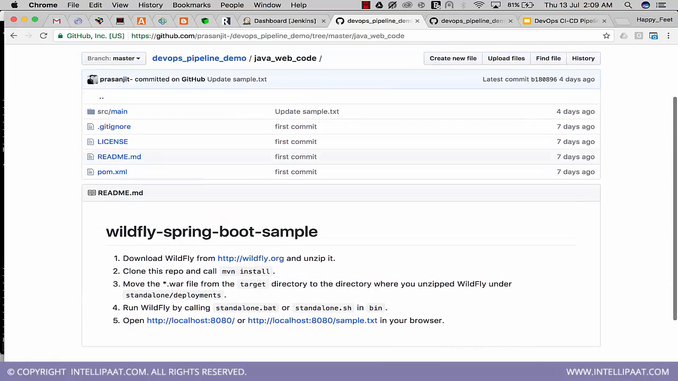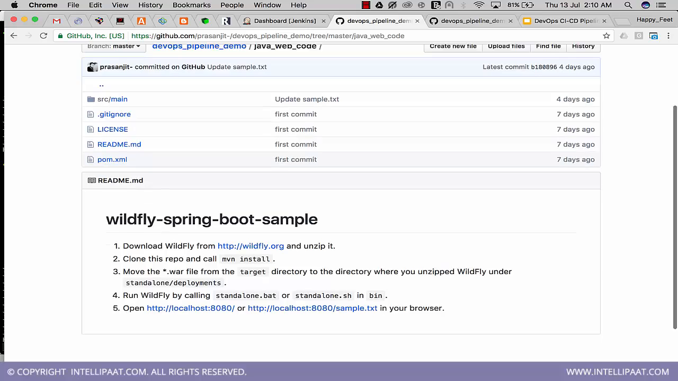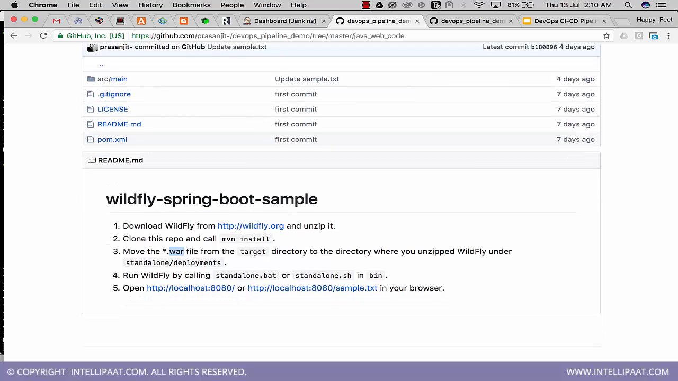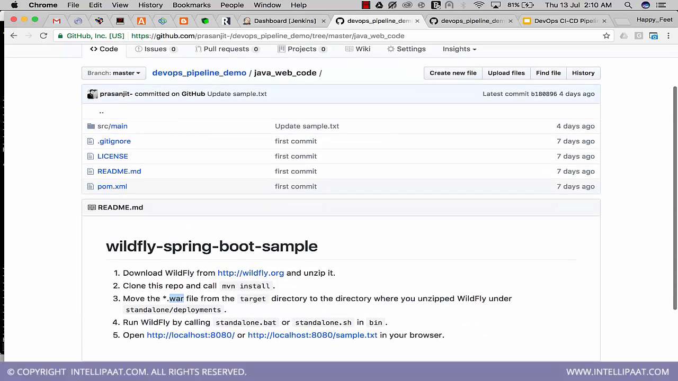They have a set of code present here, and they have a POM file. That means we'll use Maven to build this code. Once we build it, we will get a war file, and that war file will run on port 8080 in our browser. These steps and this code will be provided by the development team. You don't have to worry about it. Once you get them, you can place them in your build pipeline and make your pipeline automated.